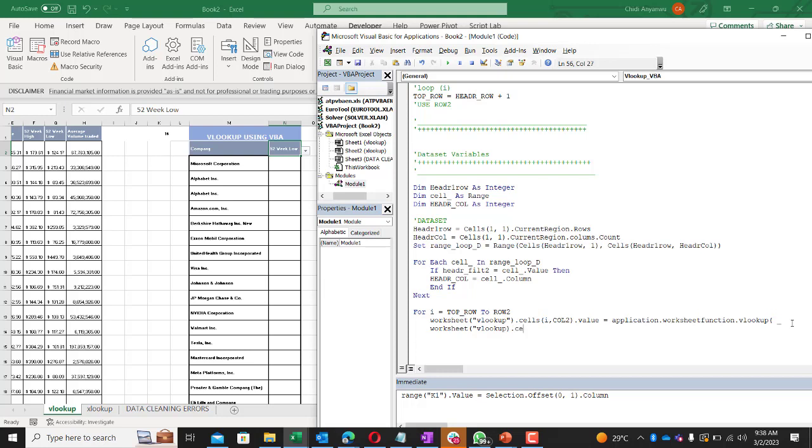So now, Application.WorksheetFunction.VLOOKUP. VLOOKUP is a function inside of Excel, so if it's inside of Excel, you have to include Application.WorksheetFunction first. And this underscore here, think of it more like a full stop, something that allows you to move on to the next line.